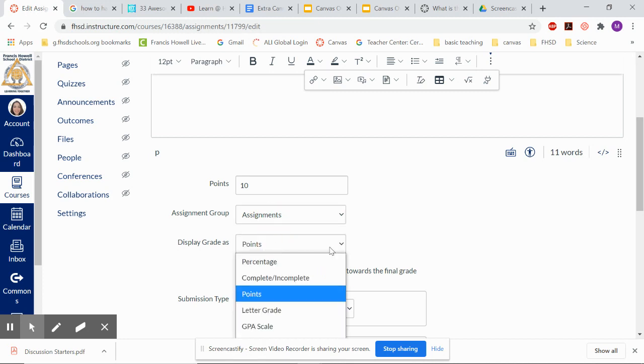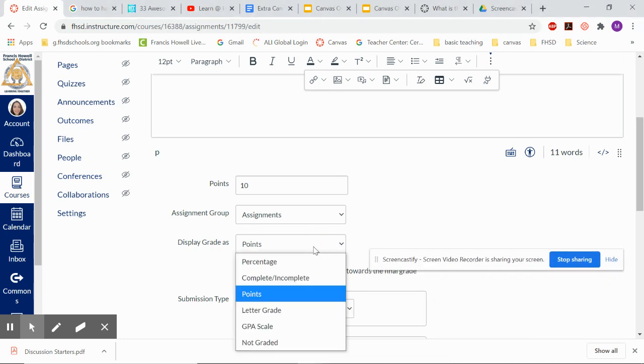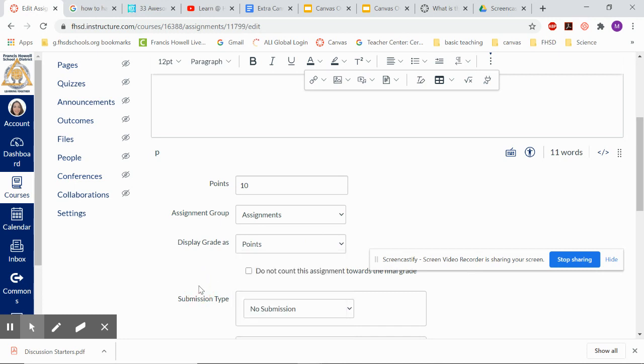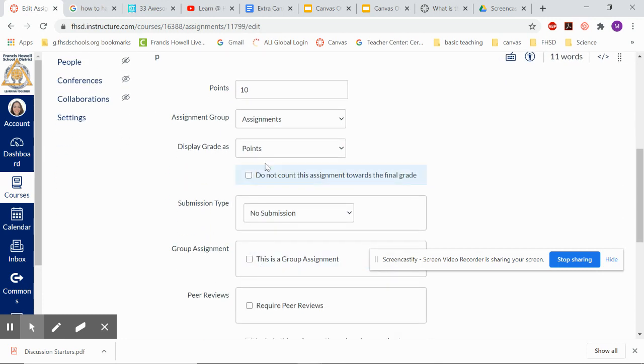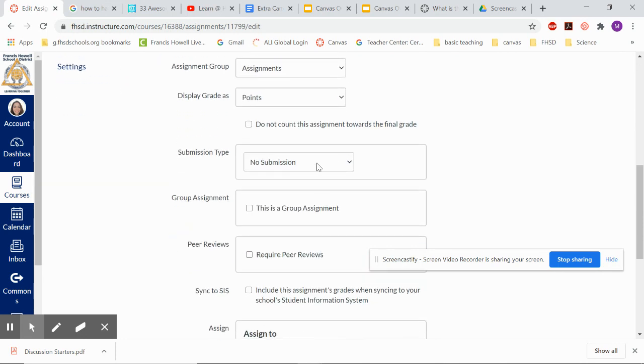I can decide, do I want this to be a percentage? Do I want it to just be a completion grade where it's complete or incomplete? Do I want it for points? Do I want it to be a letter grade? Do I want it to go on the GPA scale? Or do I want it to simply just not be graded, just something that they do? I can put, do not count this assignment towards the final grade if I just want it to be something that they do.